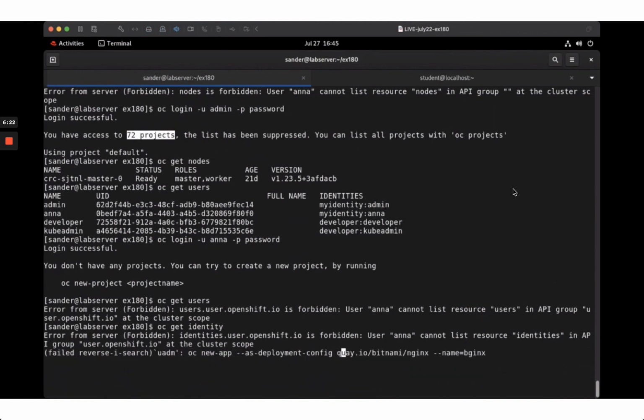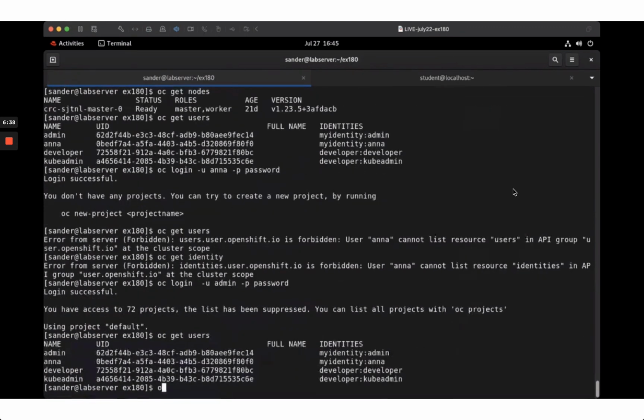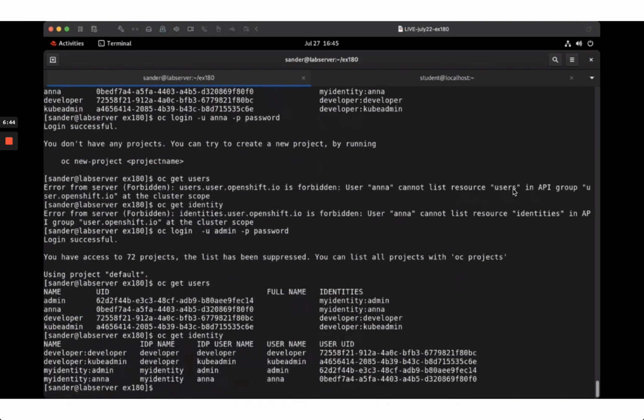Let's use Control R on admin and help. What am I doing here? oc login -u admin -p password. That is what I wanted to do. And let me do this oc get users again and oc get identity again. The identity is just a different way to see the same information.